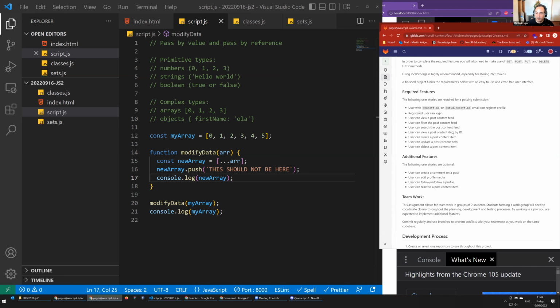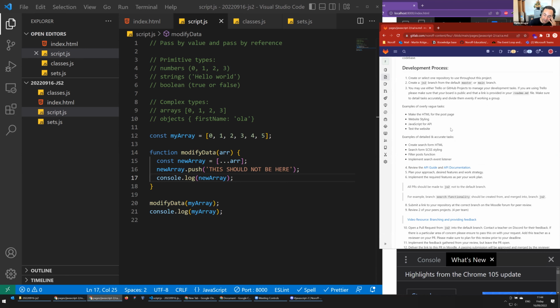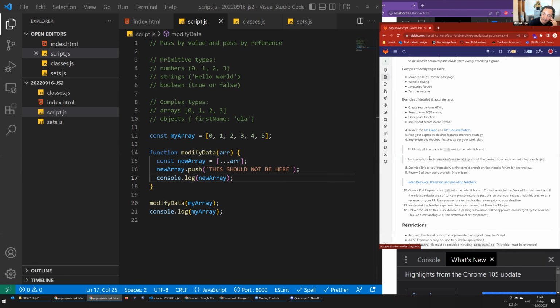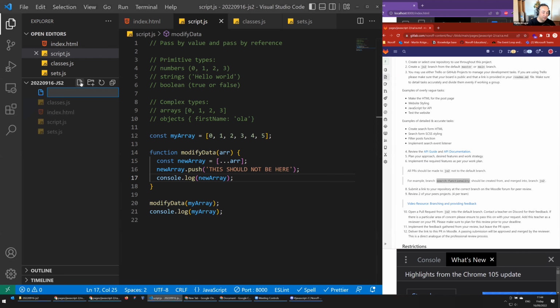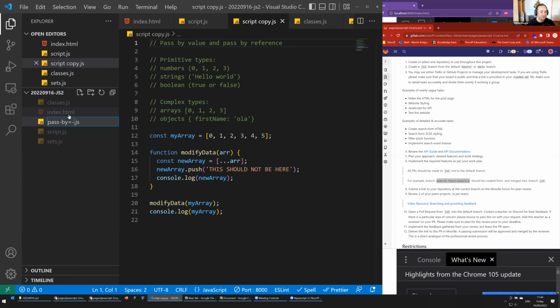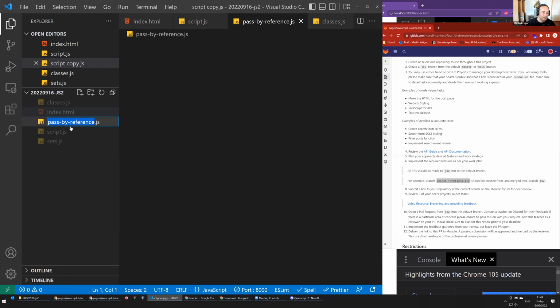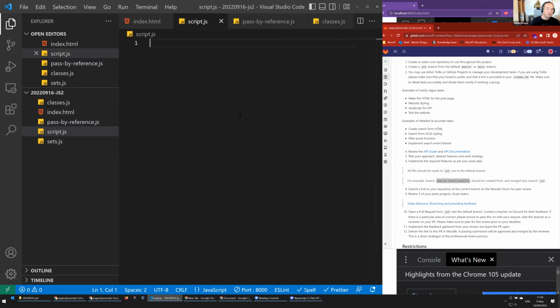Okay, so what can I actually help you with here? The one thing is going to be the search functionality. So that's one thing we can look at here. Actually, no, I don't want to call it search. I want to duplicate this and call this pass by reference. And then we'll take this data out.